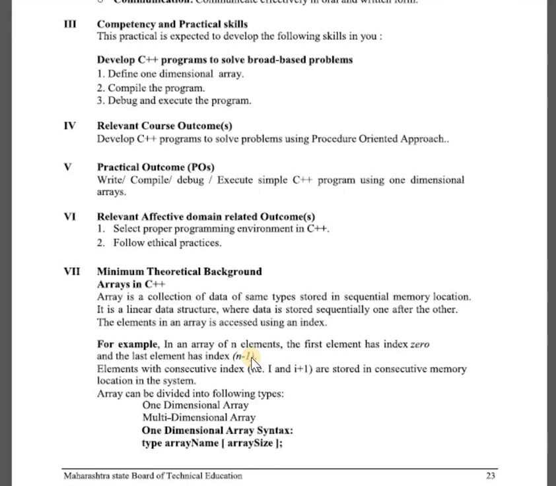Suppose there is one array of size n, then 0 is the first index and the last index is what? N minus 1. That means the total number of elements minus 1 is the index of the last element of the array. There are multiple types of array we can define in C++, that is one-dimensional array and multi-dimensional array. These are the two types of array that are implemented in the C++ language.